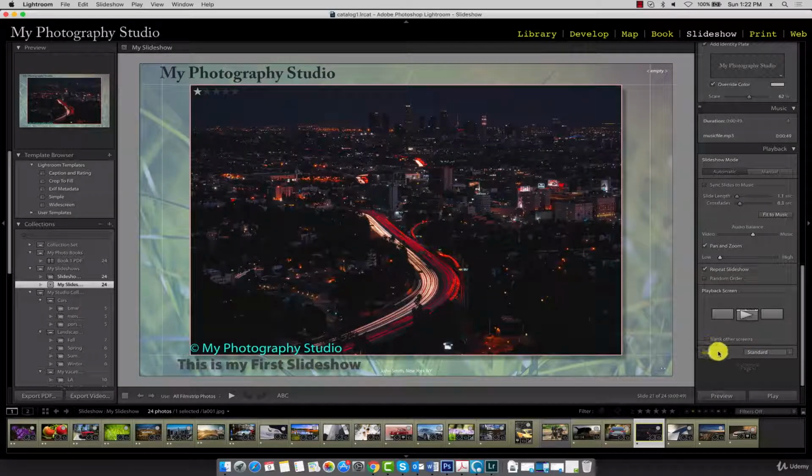And then you can set the quality of your slideshow, either standard, draft, or high quality. The only real difference is the amount of time it takes to process the slideshow. Typically, you want to go with either standard or high. We'll leave it at standard.